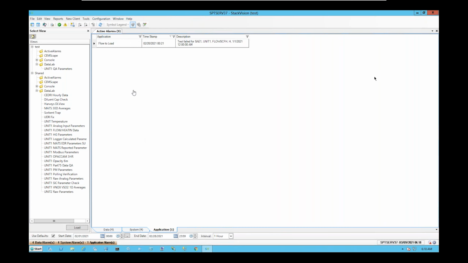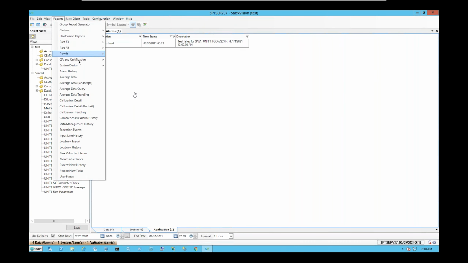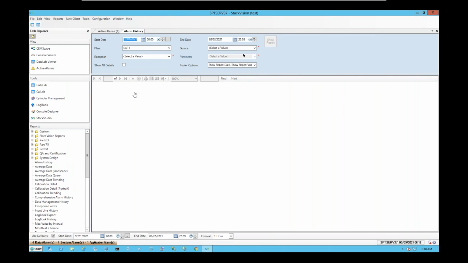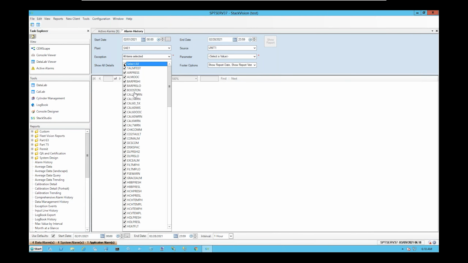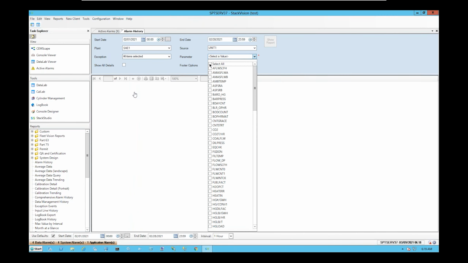If you wanted to look at alarms that had already been acknowledged, perhaps some alarms came in the night before and the control room had already acknowledged them and they'd returned to normal, they wouldn't show up in the active alarm screen. What you can do though is run an alarm history report, and go back and look at it. You can select certain units. I usually just select all the exceptions to make sure I cover everything that has happened. I'll select all parameters as well.